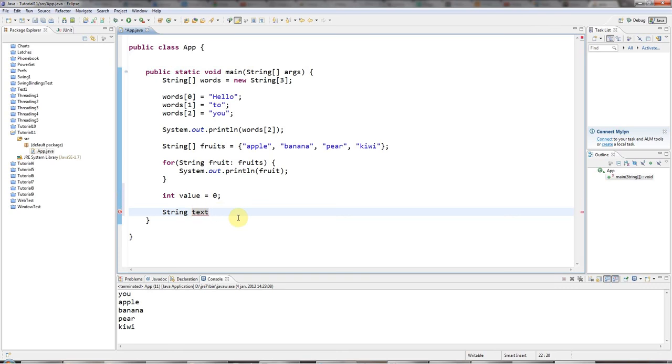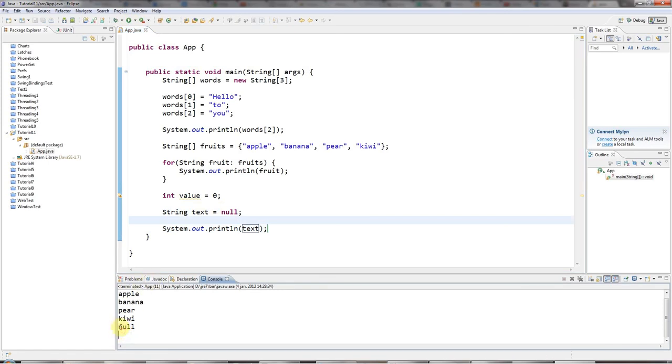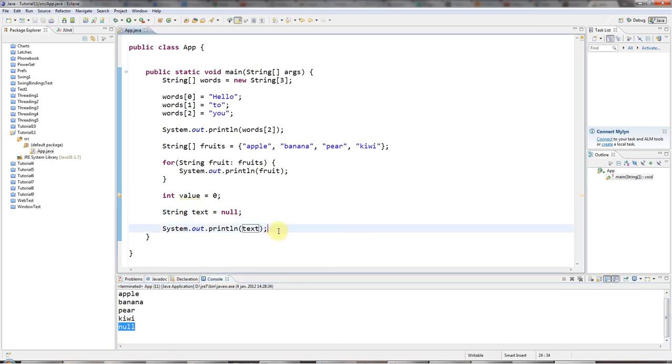And the default value for references is null. Null just means point this reference at nothing, so it's not pointing anywhere. And I can do a sysout on that actually. I can say sysout text, and then I get null. And this isn't the string of characters "null". This is an actual special type that means nothing.